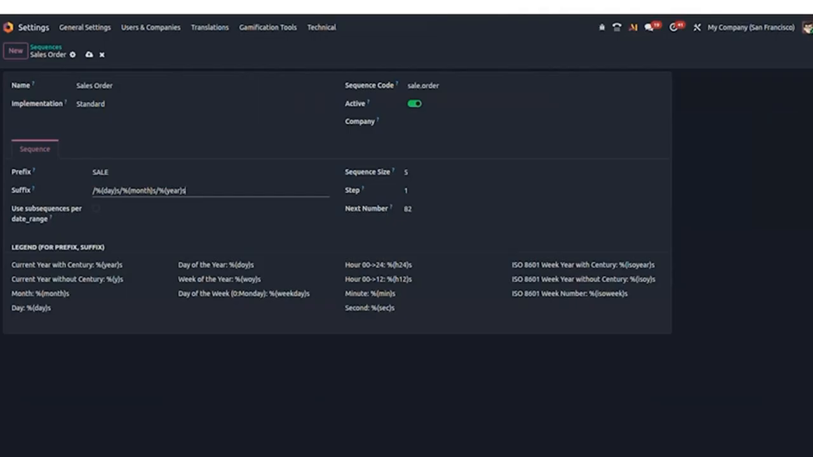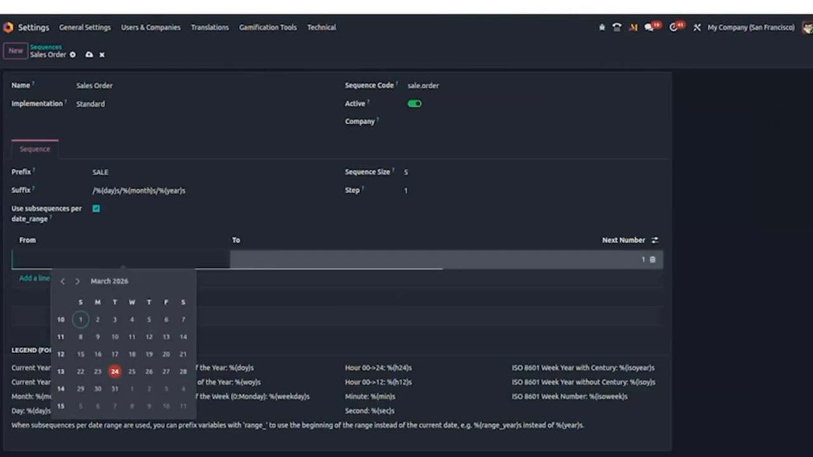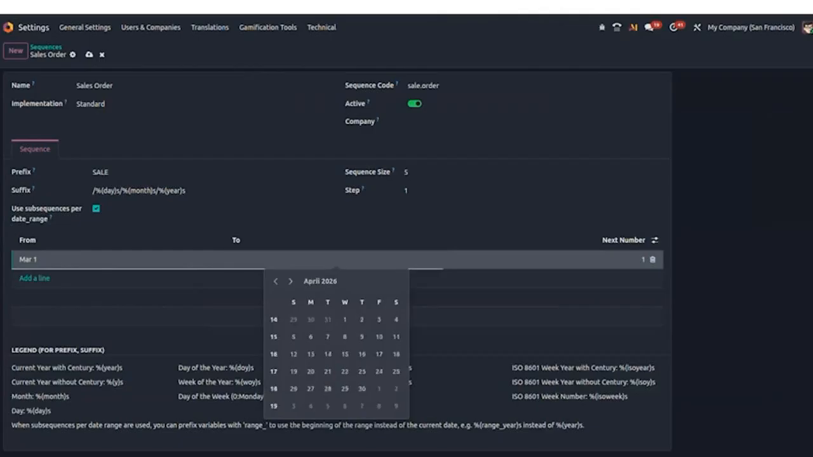Next, let's look at the Use Subsequences per Date Range option. When enabled, Odoo allows separate numbering for different periods. For example, you can reset your sequence every year by defining date ranges. Odoo will automatically pick the correct sequence based on the document date. This is especially useful for companies that follow yearly numbering systems.